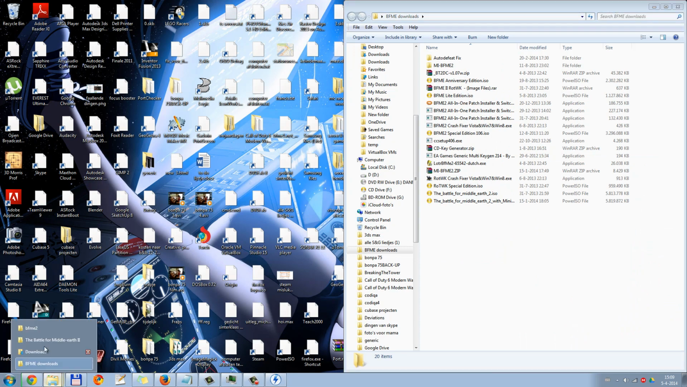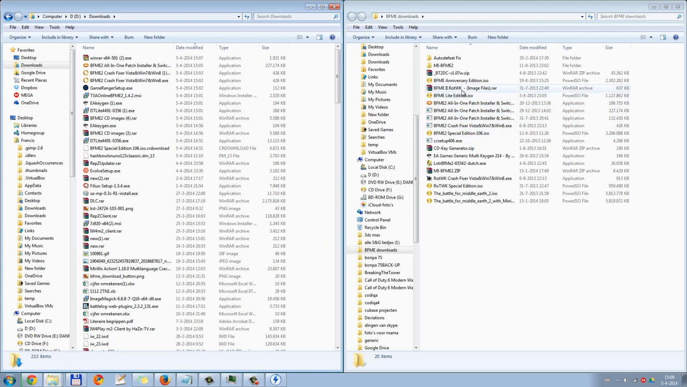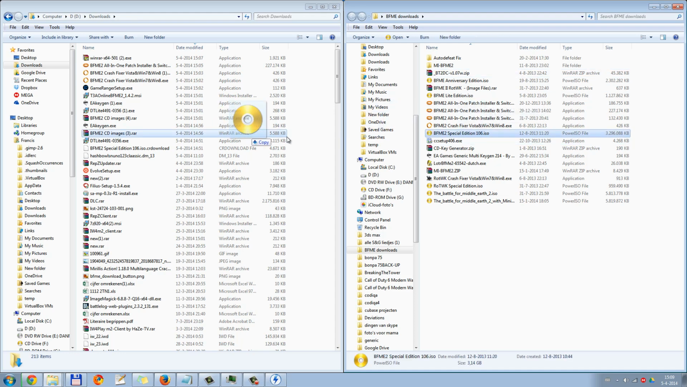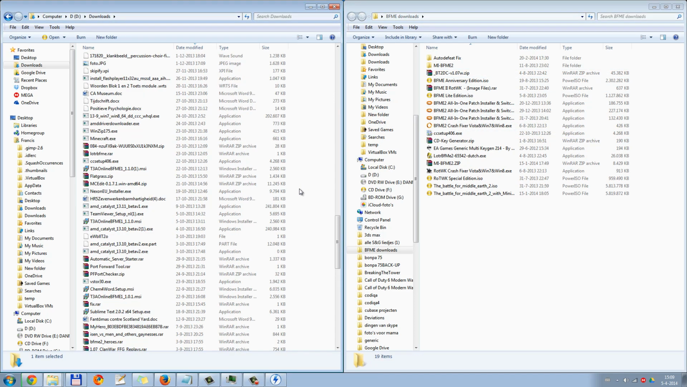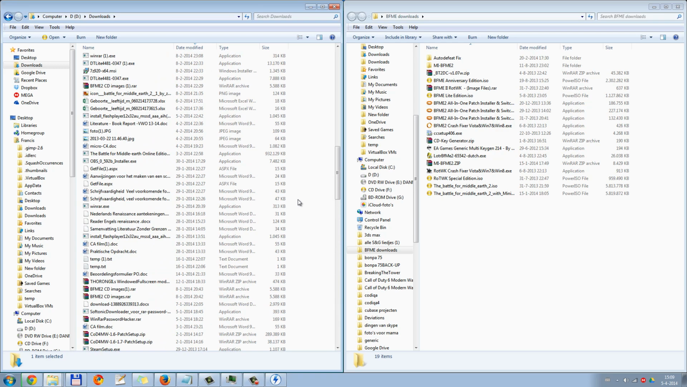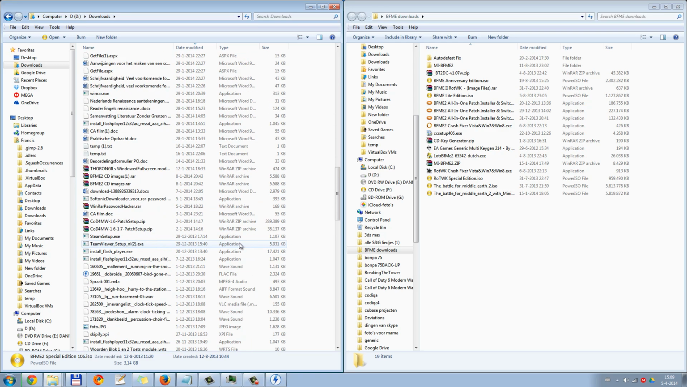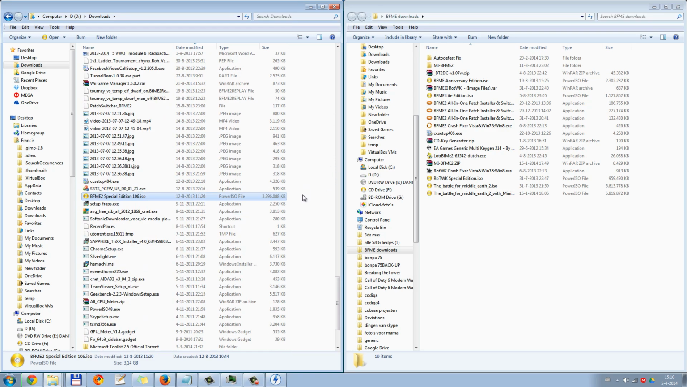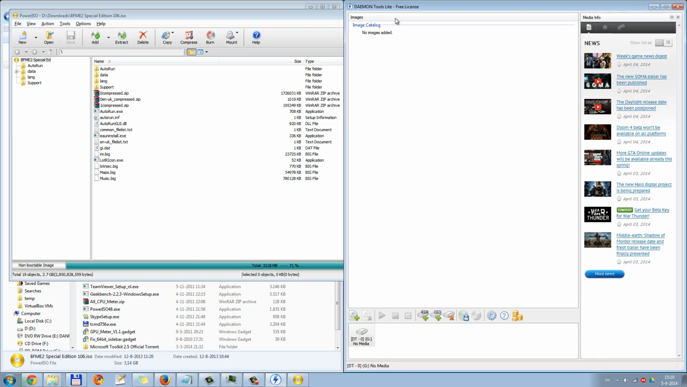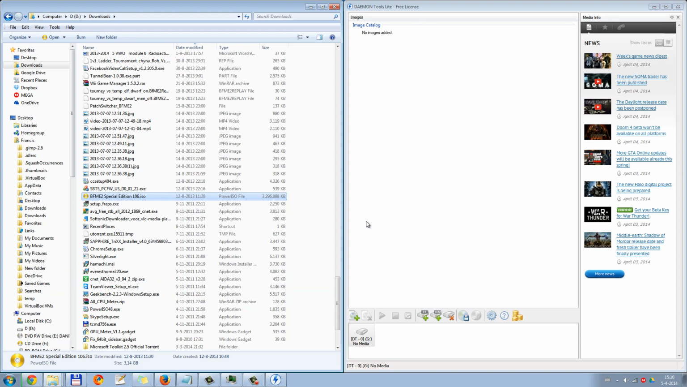So I have another folder, and for the sake of this tutorial I will put it here. Okay, so now you also have it in your downloads folder, probably somewhere here above. For me it's here right now. You just double click it and it will open Daemon Tools. Okay, so I double clicked it and it opened my other ISO program.